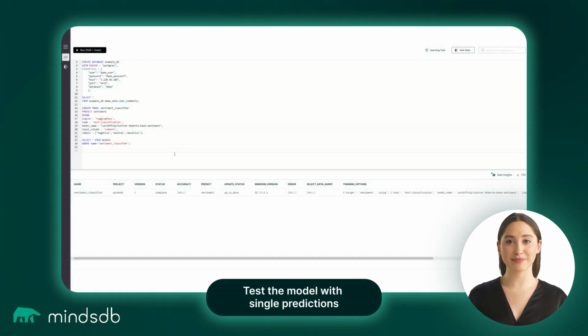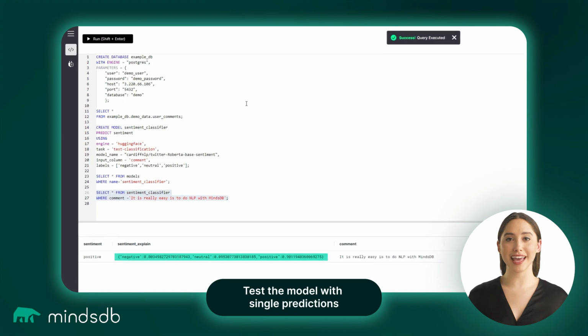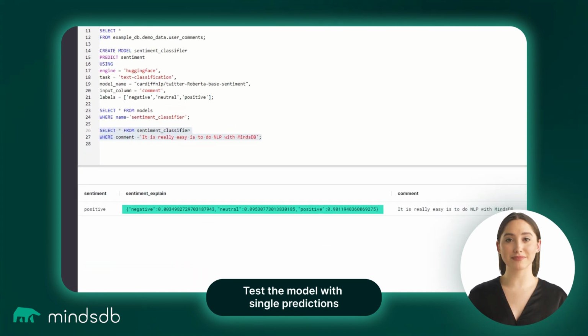Let's test the model. It behaves like a regular database table and can be queried with standard SQL commands. Run a Select All command, providing any text in the Where clause. In our example, the model classified the sentiment correctly. It also provides an Explain column with information about the probabilities of all sentiments, which is helpful for testing.